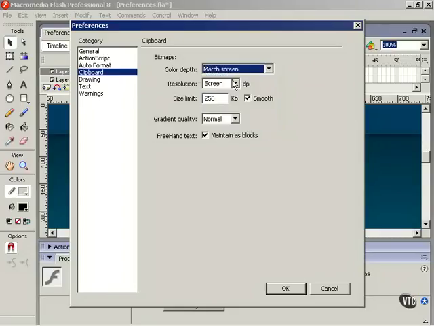Next we have resolution, and again, by default this is set to screen. Screen is usually 72 dpi, but if you like to turn this up for, say, printing, you can. And next we have a size limit. If you have a limited amount of RAM memory in your machine, you may find that copying and pasting large items tends to slow your machine down or even lock it up, and you can adjust the size limit here. And we have smoothing as well, which we're going to cover a little bit later on in this course when we're working with bitmap images.